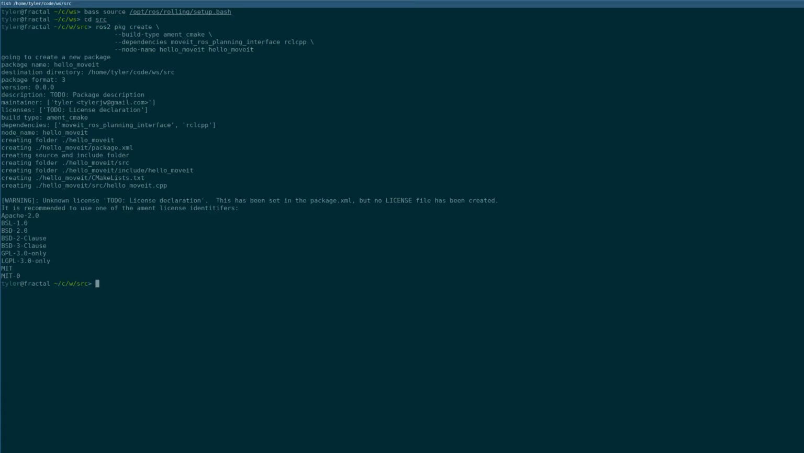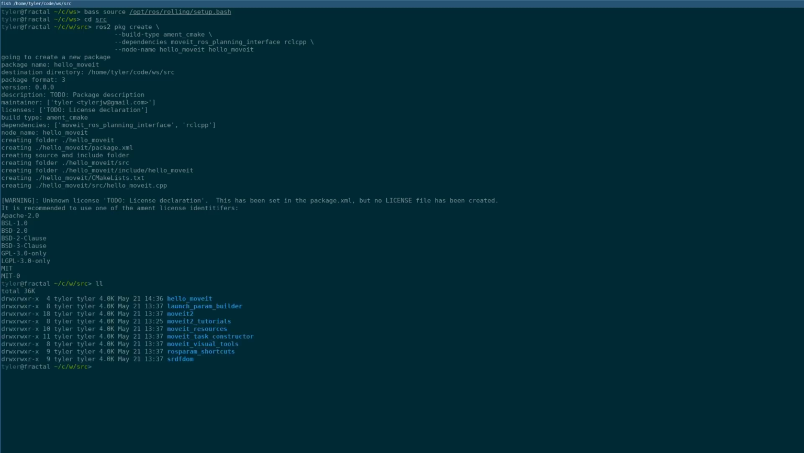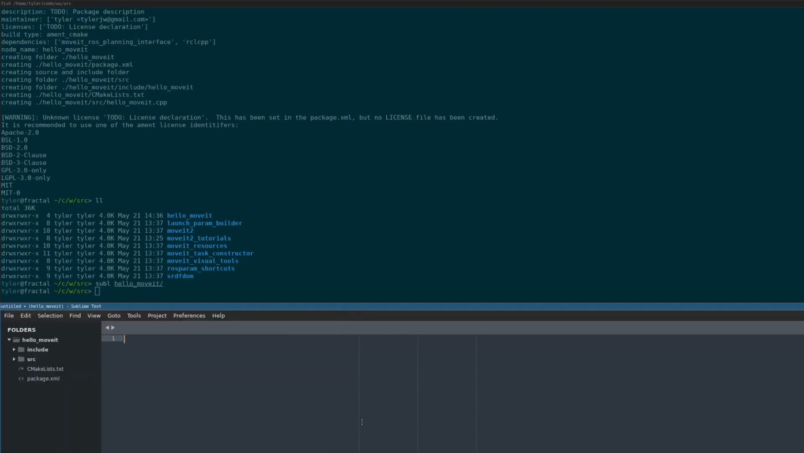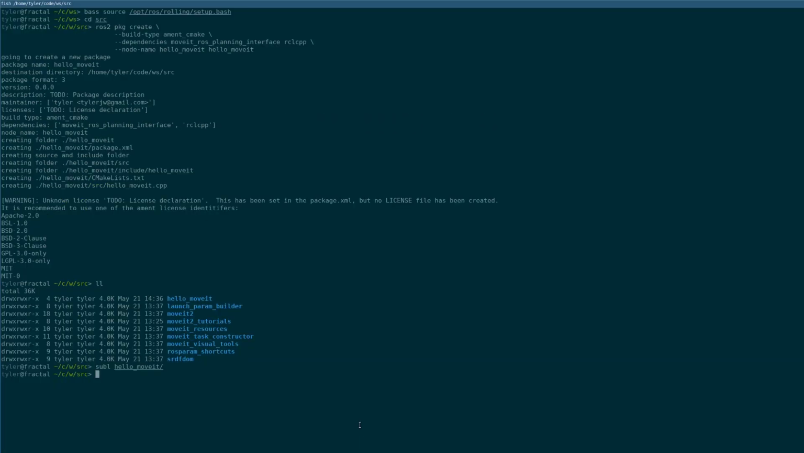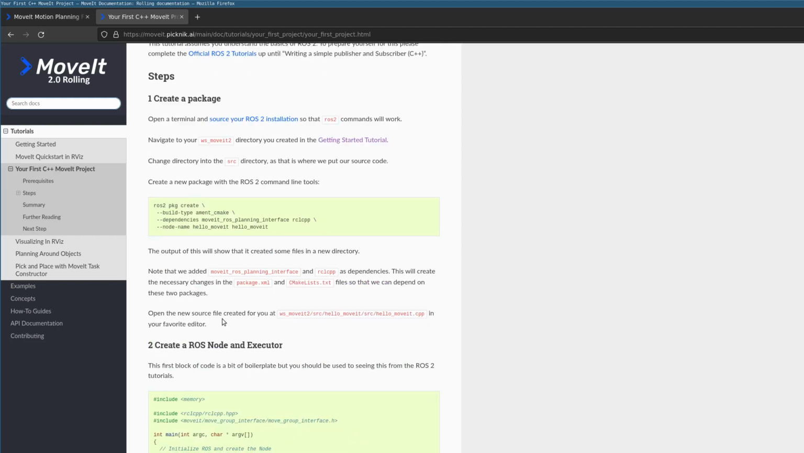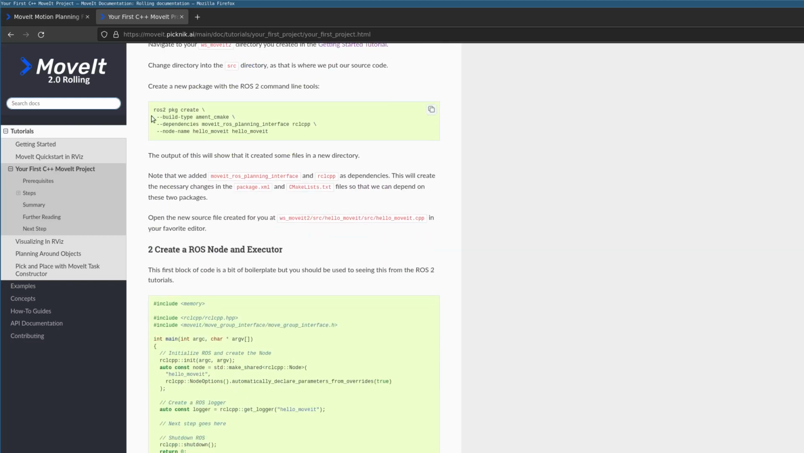And it just created this new folder called hello_moveit. You can see it there at the top. Open in our editor. I'm going to move our editor over to a different window, and we'll go look at that later. So this next thing it talks about is what this command did. It set up your basic ROS package using ament_cmake and created a hello_moveit node.